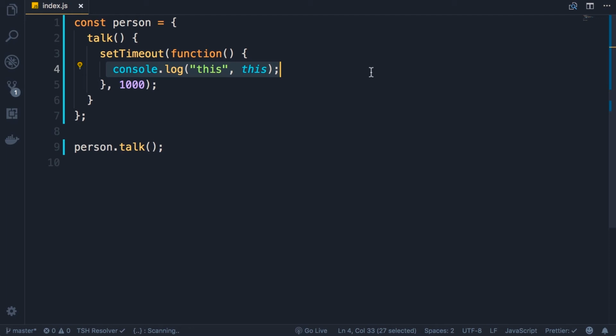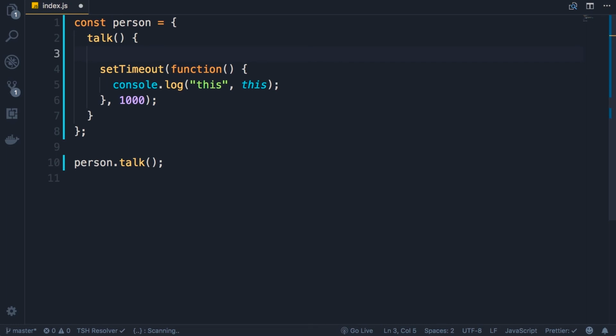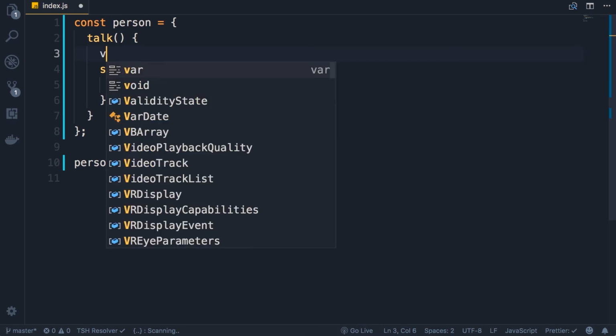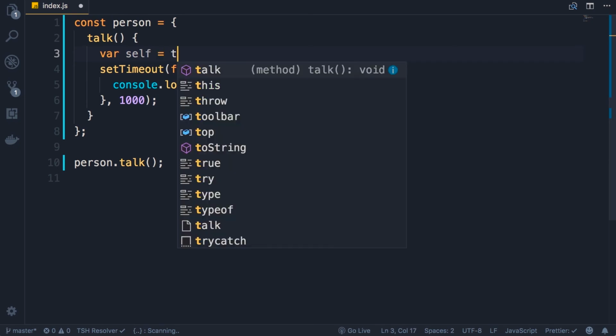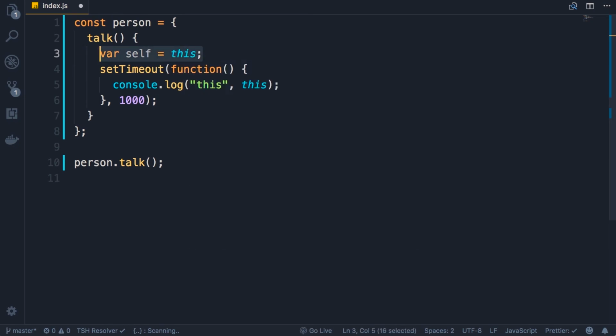So how can we solve this problem? In other words, how can we have a reference to the person object inside of this callback function? Well, here's one solution. In the old days, we used to declare a variable, call it that or self, and set it to this. So we set this variable outside of this callback function. And now we can use self inside of this callback function to get access to the person object, right?